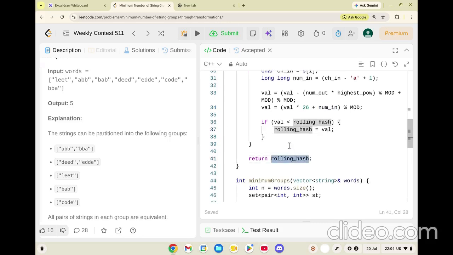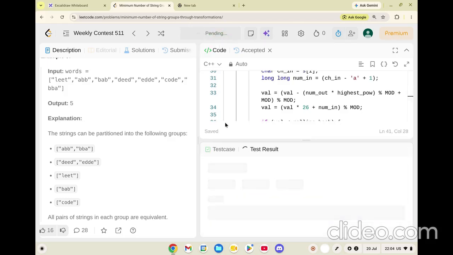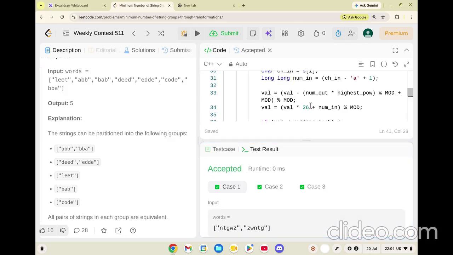So I hope the problem statement was clear to you. The solution was also clear. The time complexity is big O of n in this case, right?